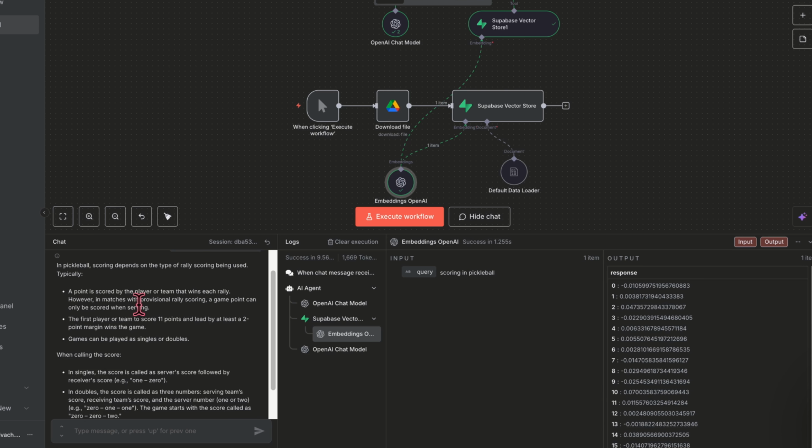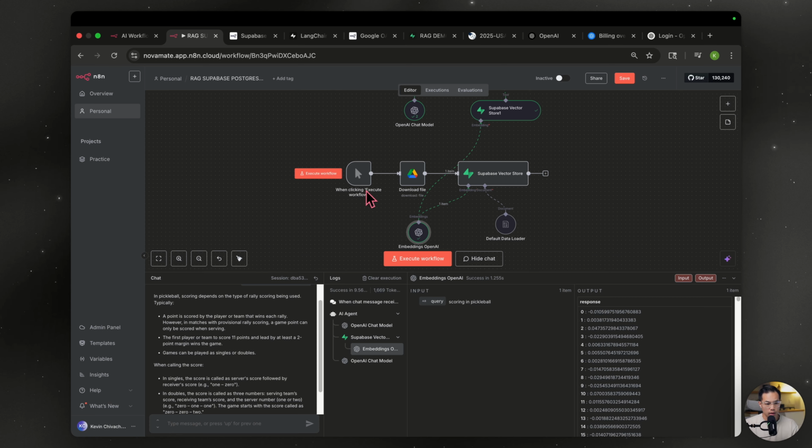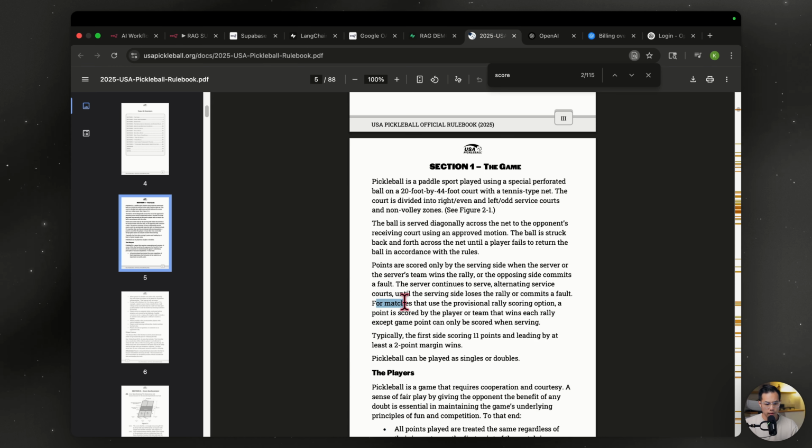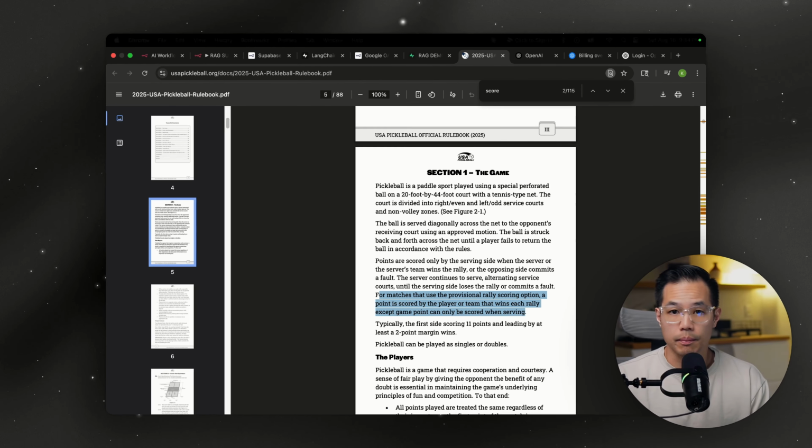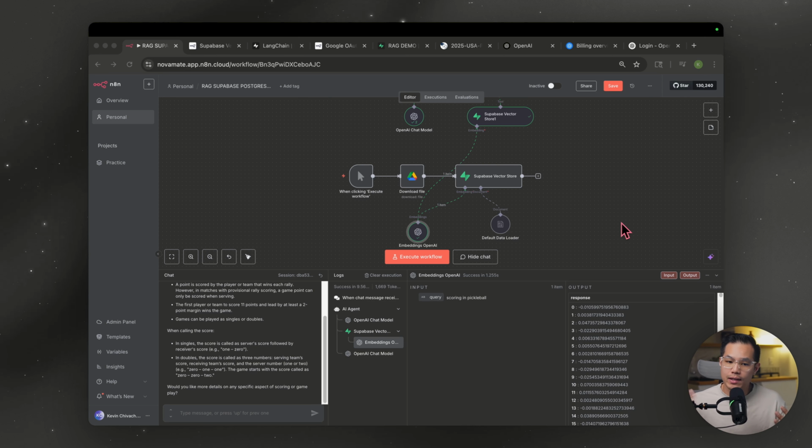However, in matches with provisional rally scoring, a game point can be only scored when serving. Okay, let's see if it's all correct. For matches that use provisional rally scoring options, a point is scored by the player or team that wins each rally, except game point can only be scored when serving. Oh wow, verbatim. But there's one issue with this because we haven't connected a memory to this.